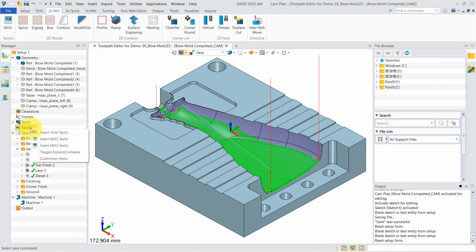And tactic, we can insert whole tactic and mail tactic and so on. We can insert operation and manager operations here. Like we can insert folders to manage the roughing, rest roughing, semi-finish and so on.